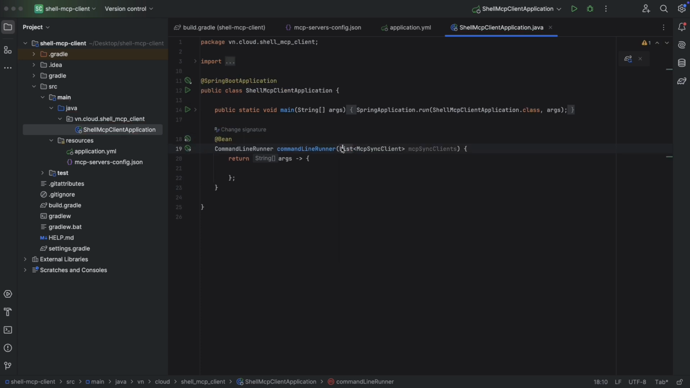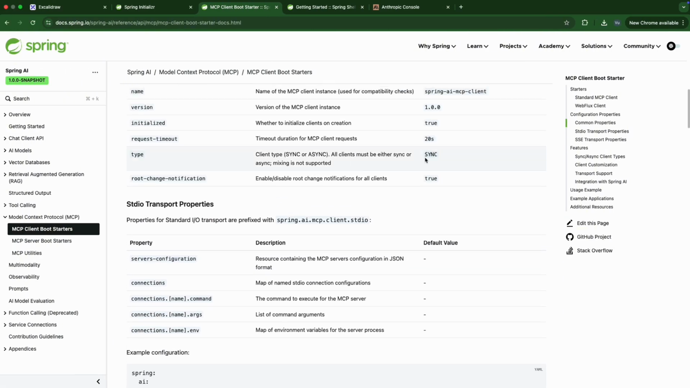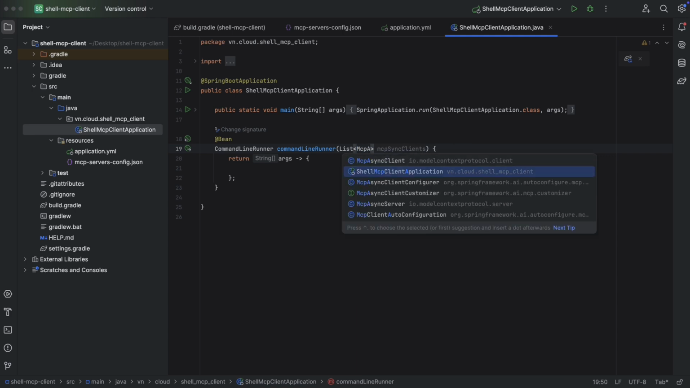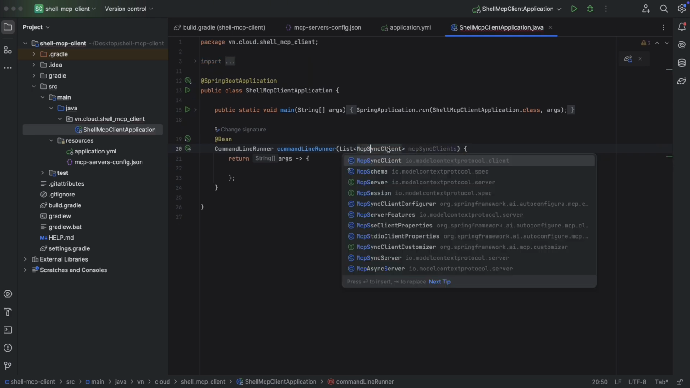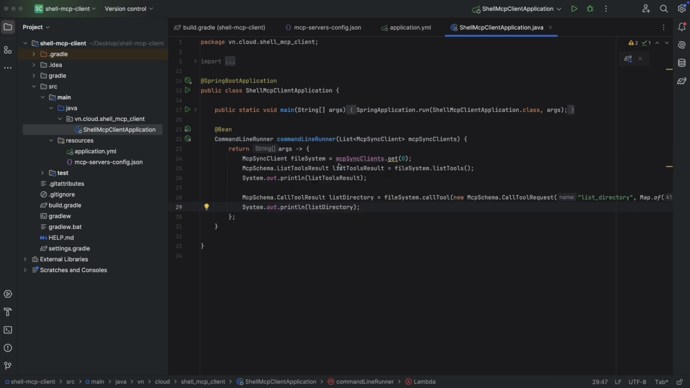So we auto-write it here. Be aware that by default the MCP client type is sync. So if we change it to async, then we're going to have a list of MCP async client here. This time we're using the default sync one. Then let's keep it. Here we know at the moment there's only one Filesystem MCP server, and then we can get it. And then we can have some basic tests.